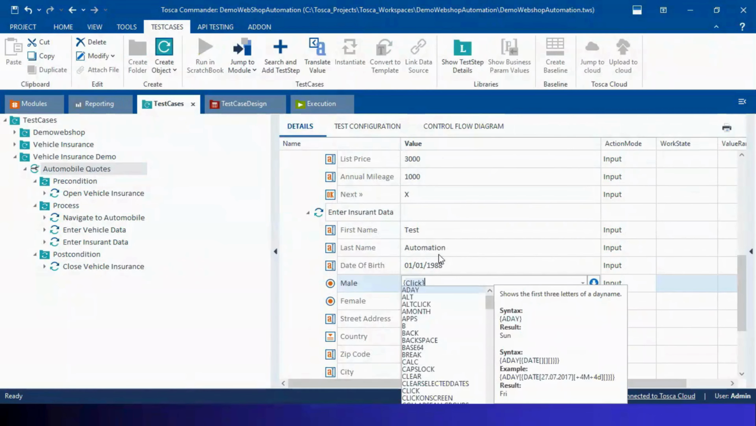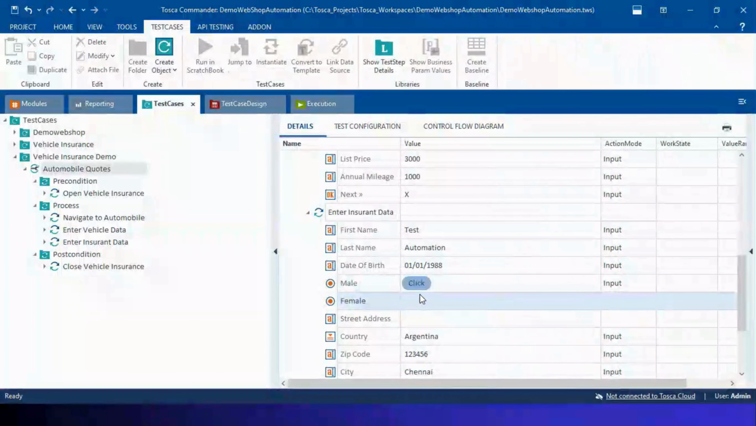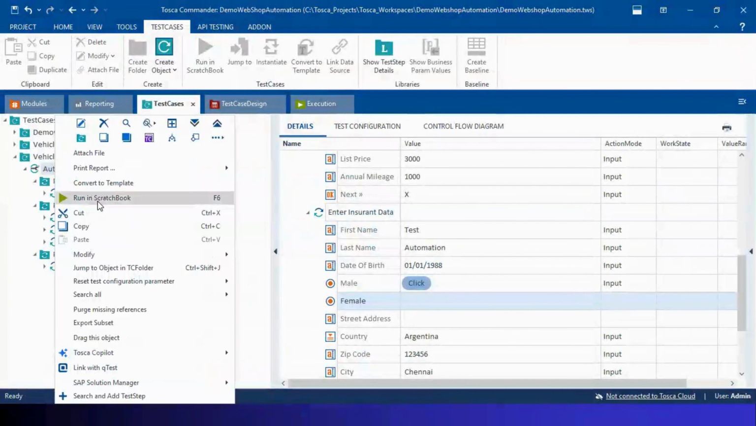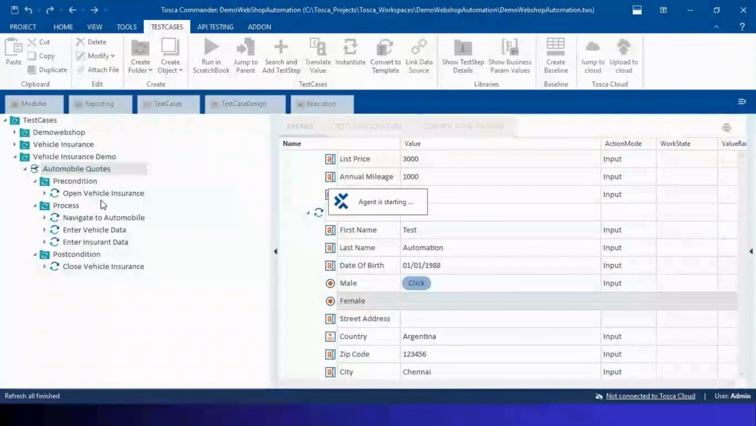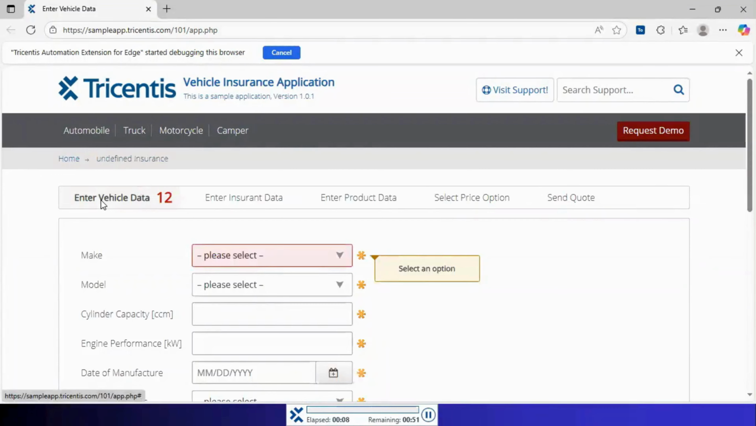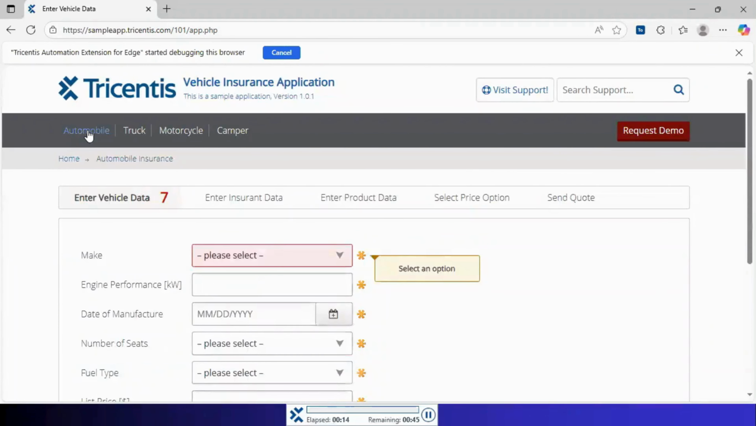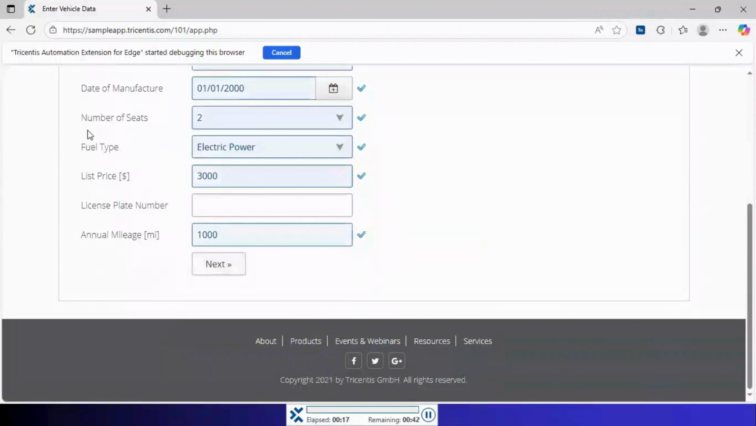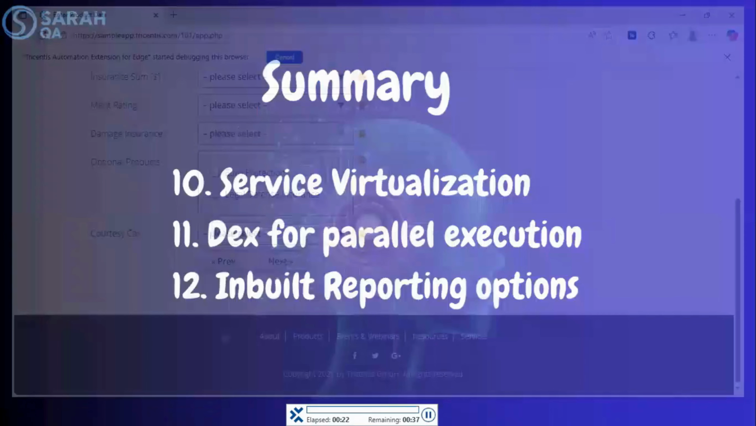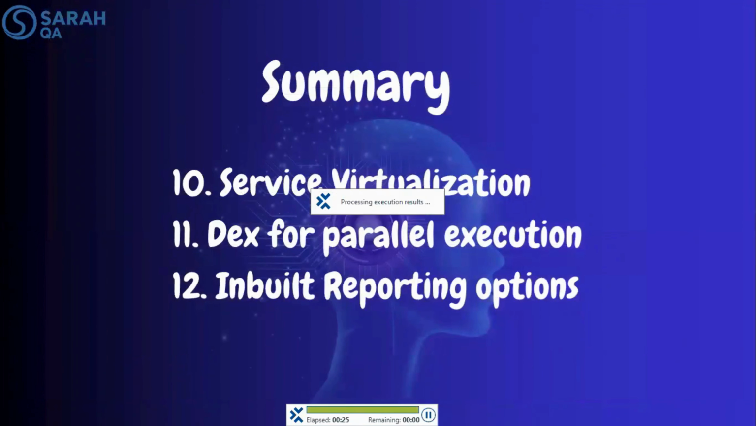I have given a wrong basis here. So this is for the click operation. Let's run the test case in the Scratchbook and see the outcome. It's launching the application in the Edge browser and then navigating to the automobile, filling up all the data in the vehicle data section, clicking on next and filling up all the data in the insurance data section. And then closing the application. So execution is successful.